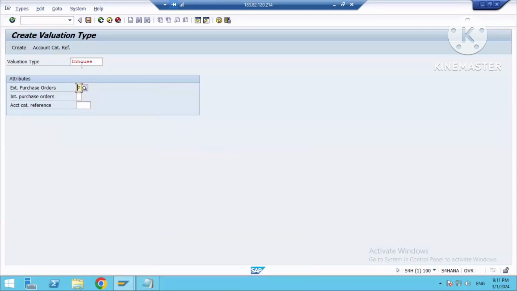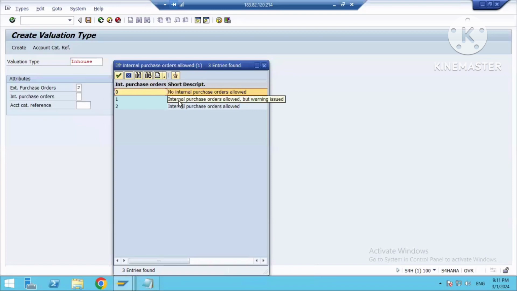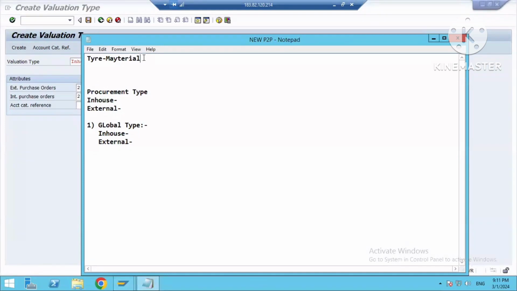Now the second question is, for this in-house production, will an internal purchase order be created or not? 0 means no, 1 means yes with warning, and 2 means allowed. So you can select 2 for both of these. And the main thing is the account category reference. Now I'm going to create this tire material after this configuration, in material type ROH1. And this ROH1 has what account category reference created in the system?